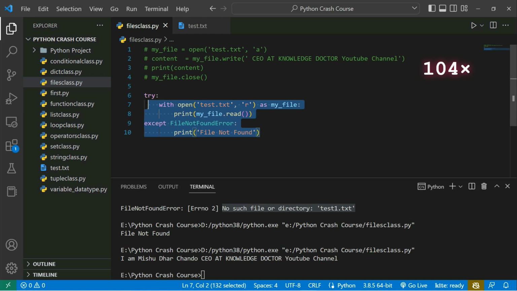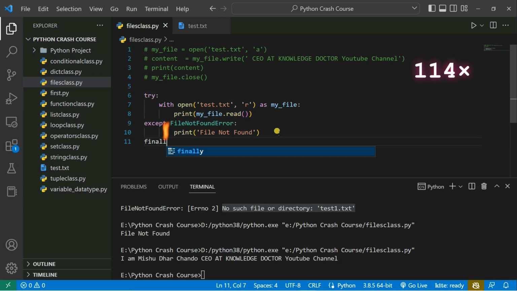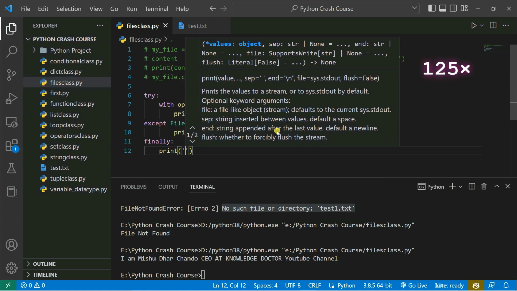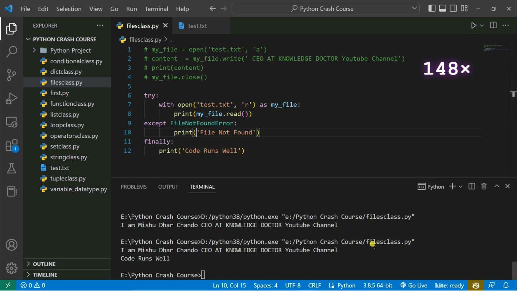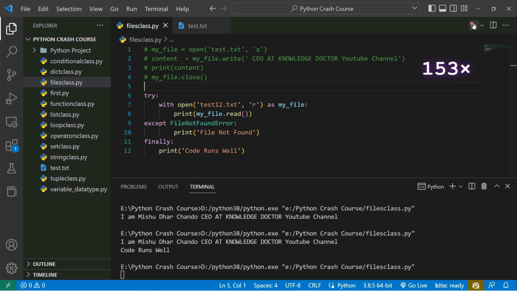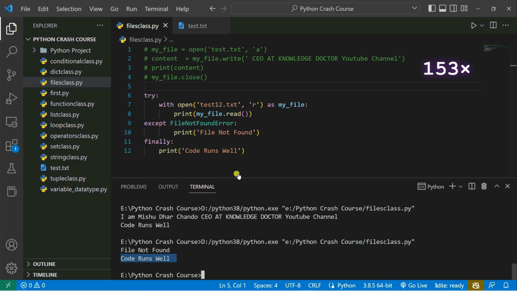So now let's see the final one, finally. So let's say finally, if I'm trying to print it, this is called the default block: code runs well. Okay, so if I run the code here, you can see I'm Michel Chando and code runs well. If I change something here, let's say text1.txt, you can see file not found and code runs well. Our code is working fine, but file is not found. The finally block is nothing but the default block which is always executed.